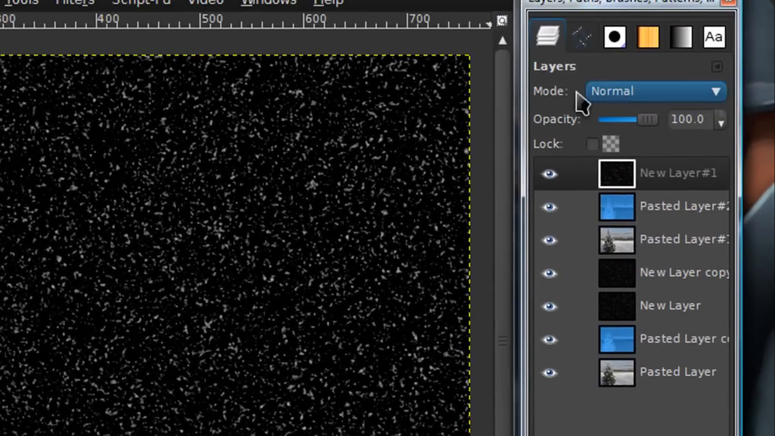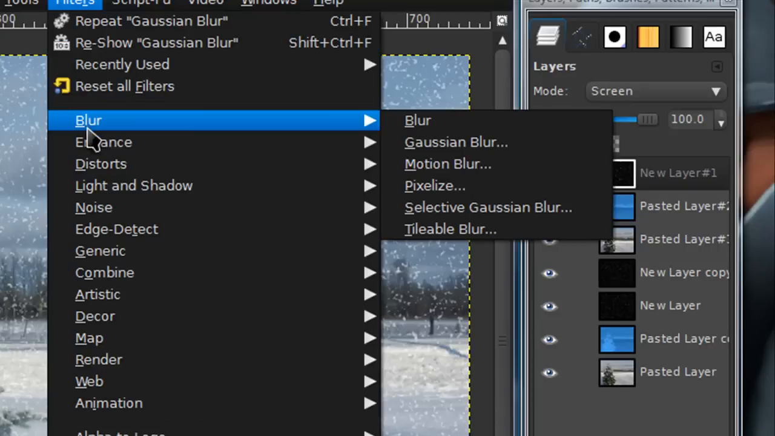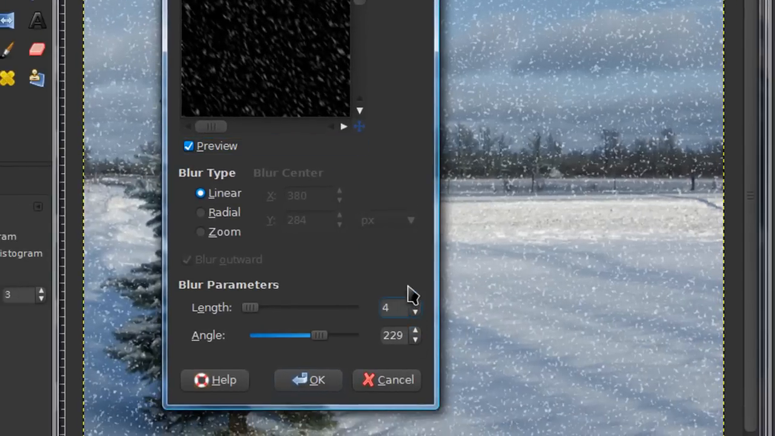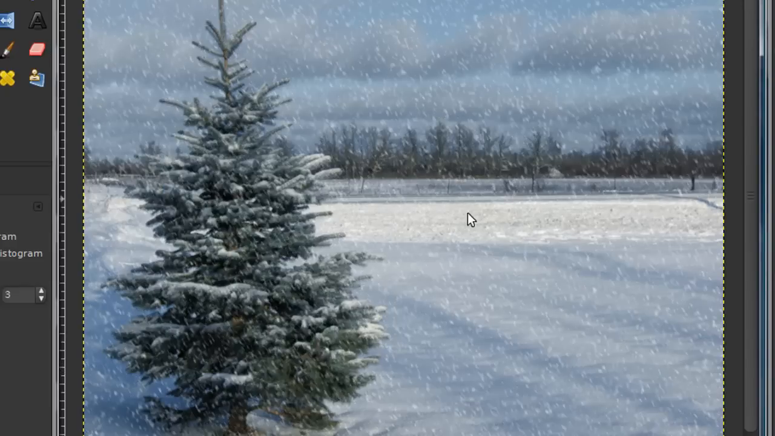Now go to your layers window, and under mode, set this layer mode onto screen. That just gets rid of that black background. Now I want it to look like my snow is falling, so I'm going to go to Filters, Blur, Motion Blur, and I'm going to go with a length of 4. You can always increase or decrease this, and you can always adjust the angle however you want. I'm just going to go with an angle of 232, and then select OK. That just makes it kind of look like your snow is moving, not really that much.